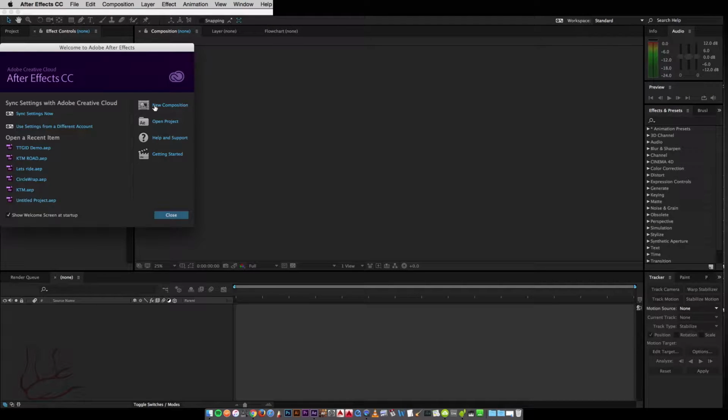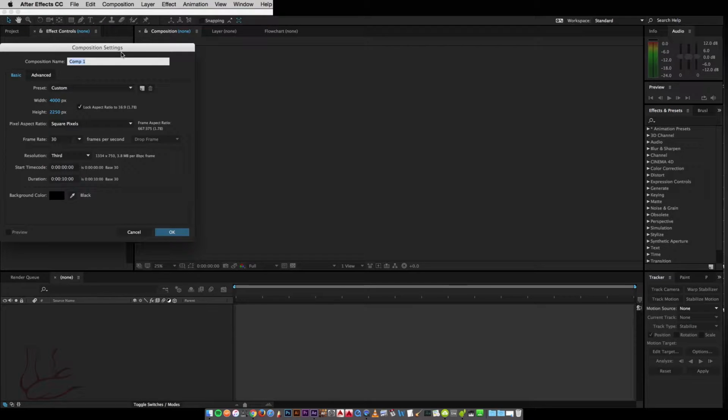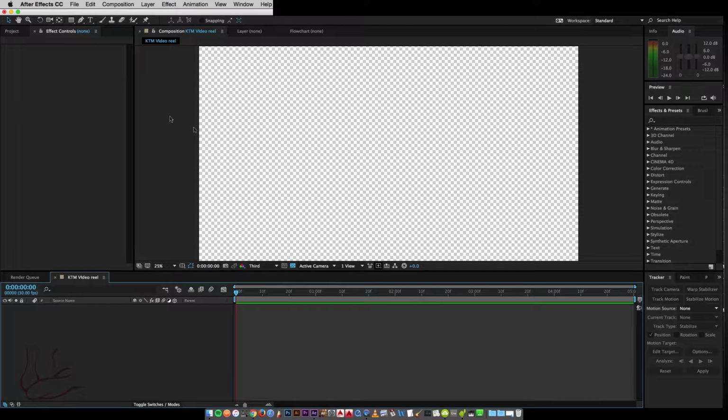Now, click on New Composition, and let's name our comp KTM Video Rail. I naturally leave my width at 4,000 pixels and height at 2250 because I like working a bit larger and scale down at the end if necessary. And don't worry, it's perfectly fine if you want to have your width at 1920 pixels and our height at 1080 pixels. This is the standard ratio until everyone converts to 4K anyway. And for duration, let's put it at 5 seconds. I tend to overshoot everything if you haven't already noticed. We'll leave our background black and hit OK.